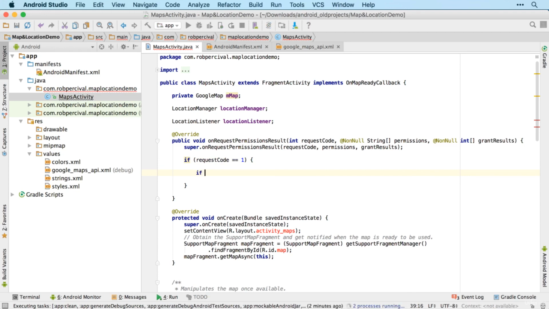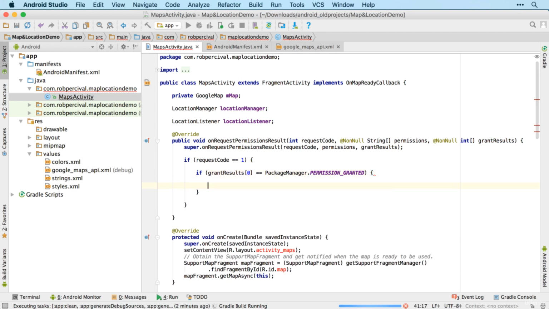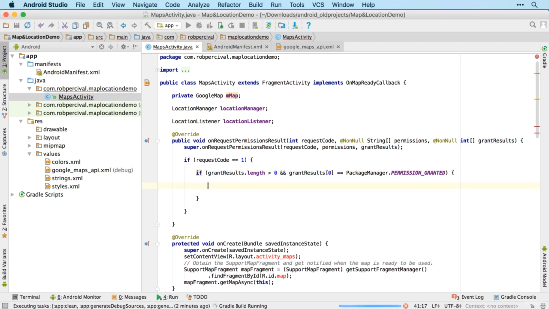We'll then do a check to see if, and just to show you why we do a double check, if we used grant results 0 is equal to package manager dot permission granted, if we just use that, we might get an error because there might not be a 0th item in grant results. It might be an empty array. So to check that, we use grant results dot length and check that that is greater than 0 first, and then we check that the first result is permission granted.